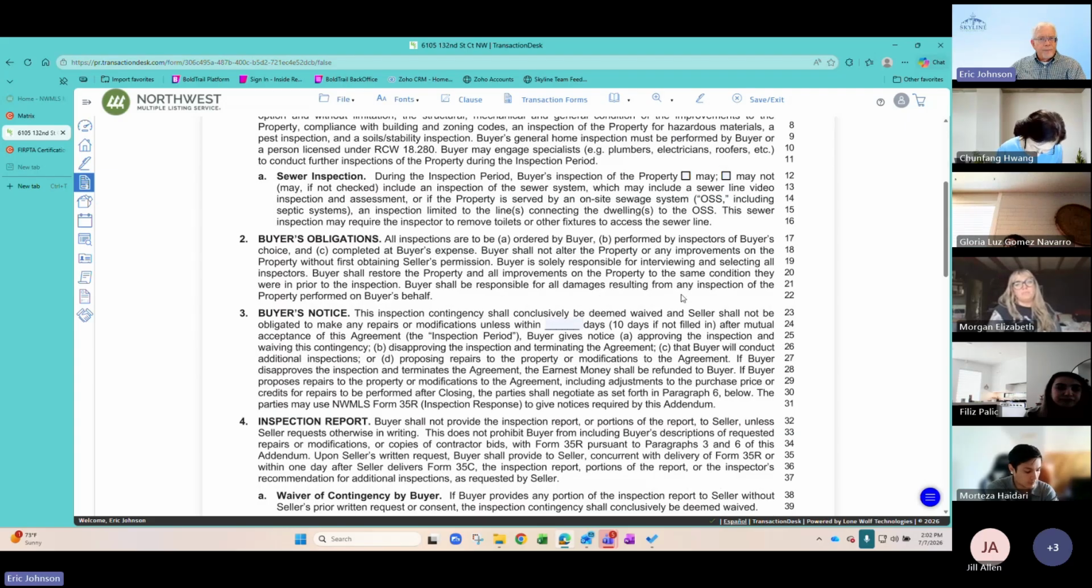The buyer shall not make alterations to the property. The buyer will have to pay for any damage they do to the property.